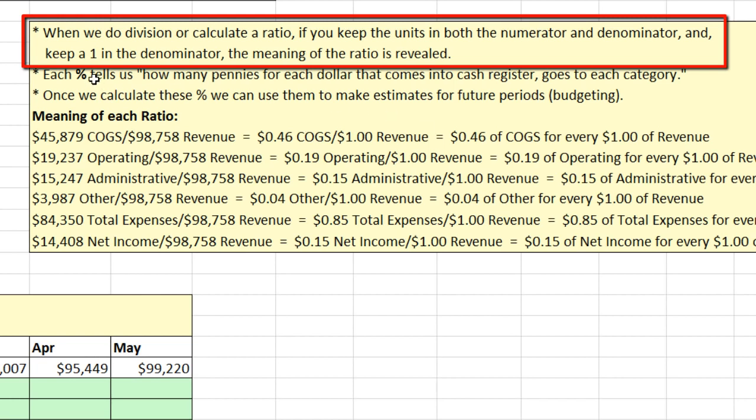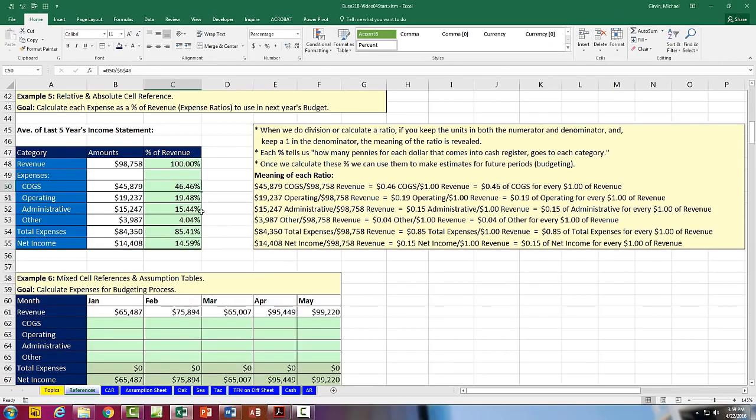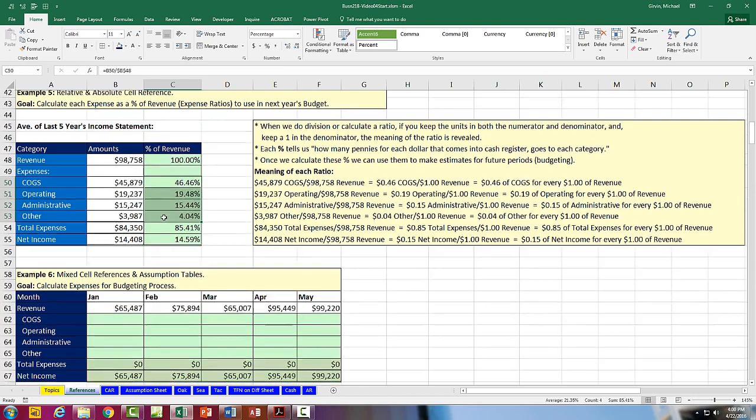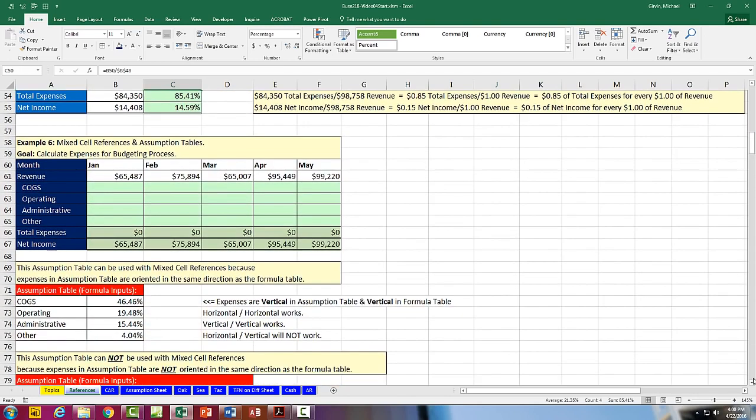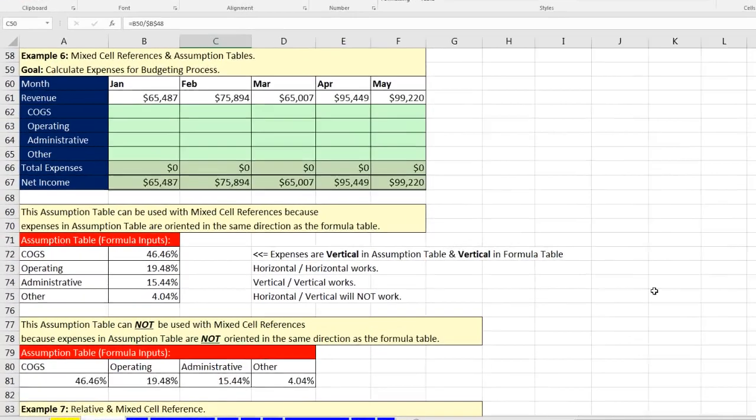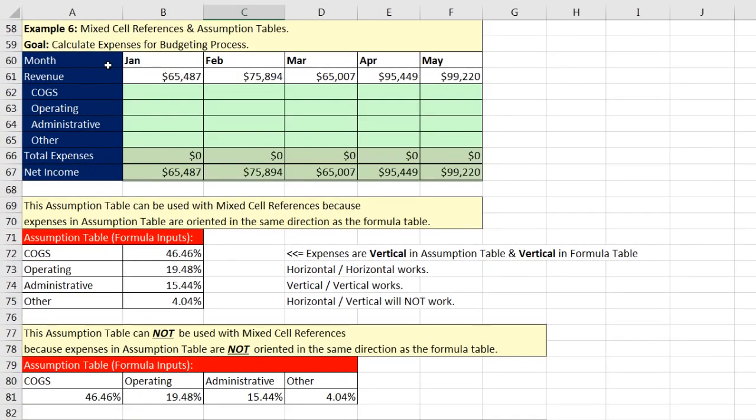I don't know how many times when I've done complicated financial analysis and accounting analysis with ratios, this trick helped me figure out the meaning of those required ratios. All right, we have our 4 expense ratios here. Now we want to go down and look at example 6, where we're making a budget. And example 6, we'll have our first example of mixed cell references and assumption tables.